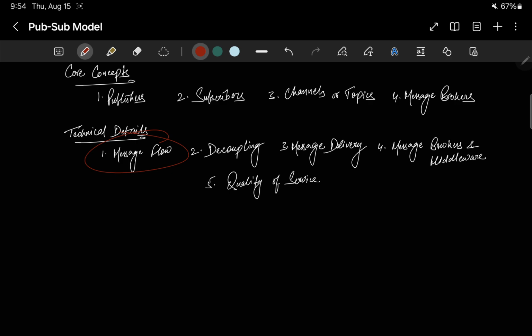In message flow, what happens is publishers send messages to a topic or a channel. The message is then stored and made available for subscribers. Subscribers register interest in specific topics or channels and receive messages from them as they arrive. This is again similar to what we have discussed. Next, decoupling. Again, the same thing. Publishers and subscribers operate independently. Publishers do not need to know about the subscribers and subscribers do not need to know about the publishers. This decoupling allows for easy addition or removal of publishers and subscribers without affecting the overall system. That's why we say your system should be as loosely coupled as possible, right?